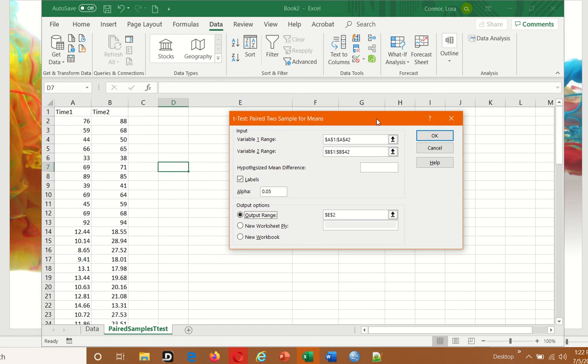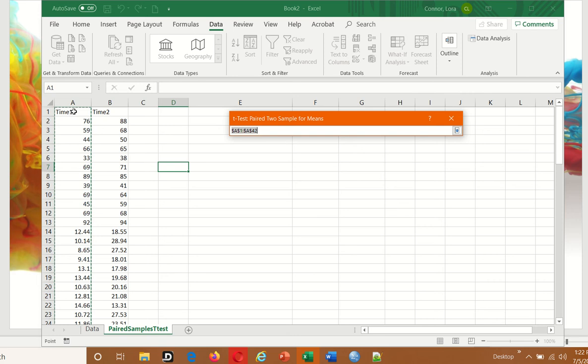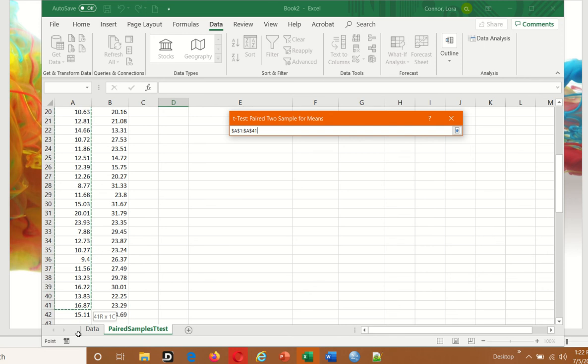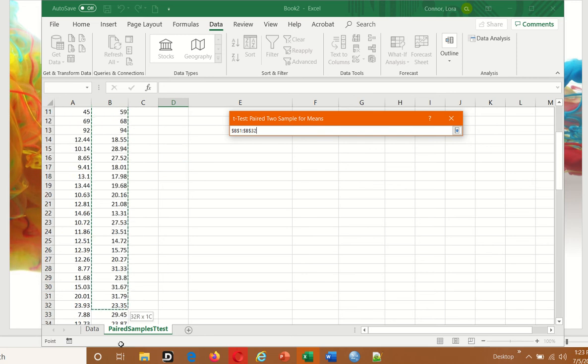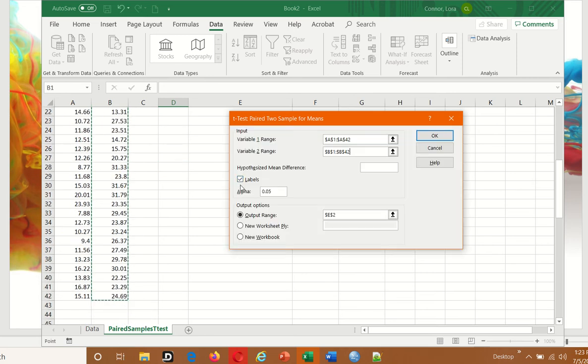To calculate it, we first want to put in our first variable, which is time 1. So click this arrow button and include time 1, the title, in your selection. Click your mouse button and hold it and drag all the way to the bottom of the data and let go, and then hit enter. Then do the same for the next one. Drag and hit enter. Now, when I told you to include the title, that's because we want to include the labels.